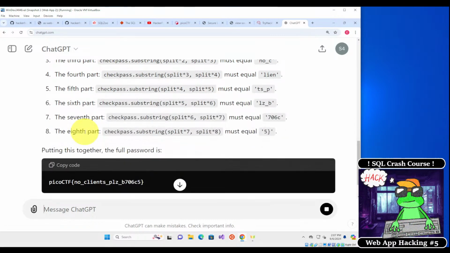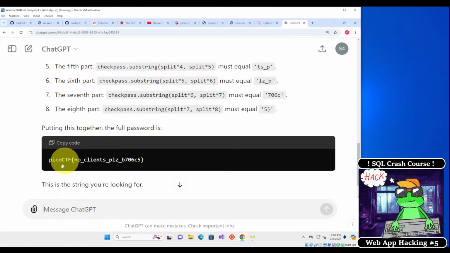And some people might say that this is cheating, but hacking is cheating. So we use all the tools that are available to us. So what we would do is just copy this.